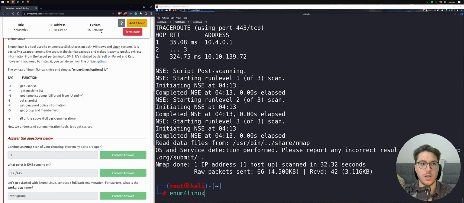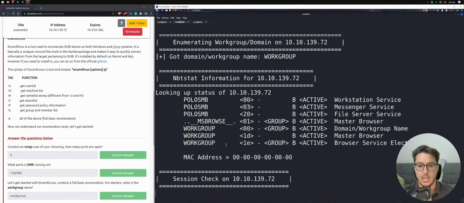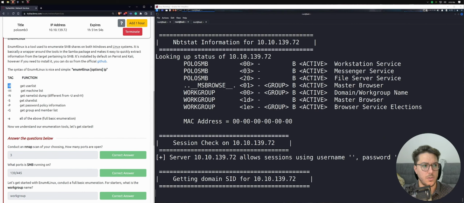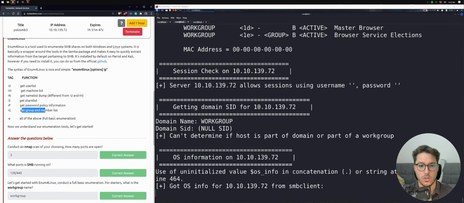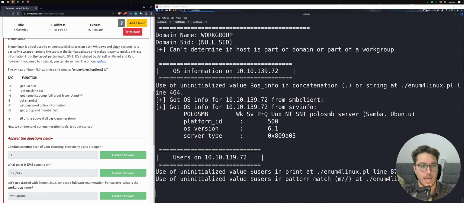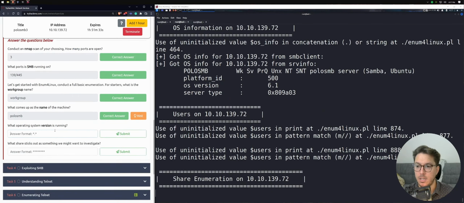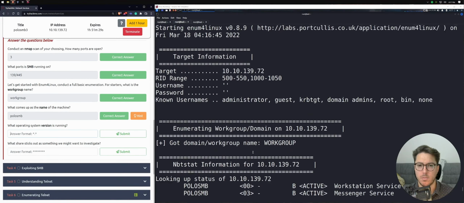So I'm just gonna run the enum directly for this and see what I get. So without any switches, because we do have a couple of switches: get user list, get machine list, get name list, dump, share list, password policy. So we can use a lot of these switches. And I could have done a -A for all of the above. So I should have done that, actually. All right, so that's still running. Let's see what information we can sort of pull.